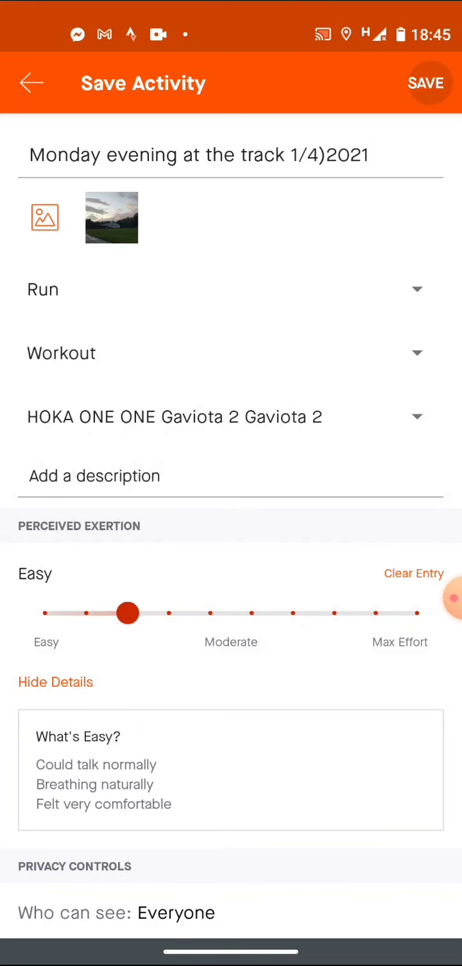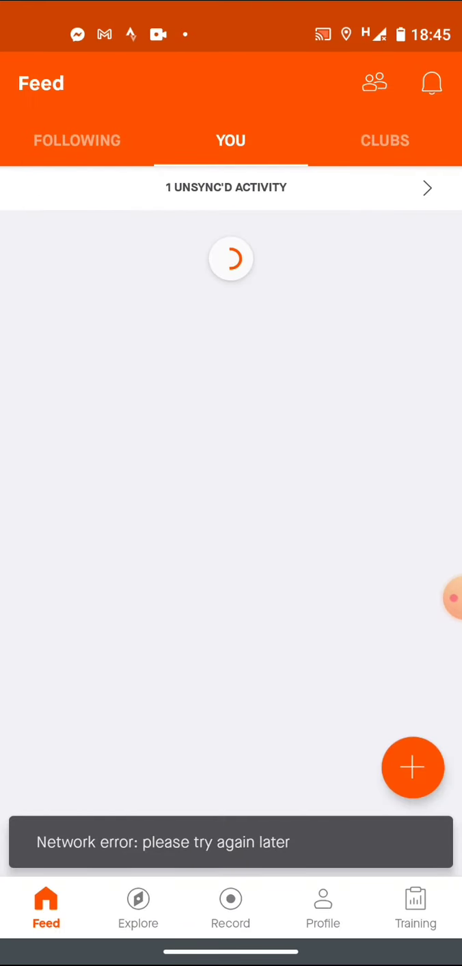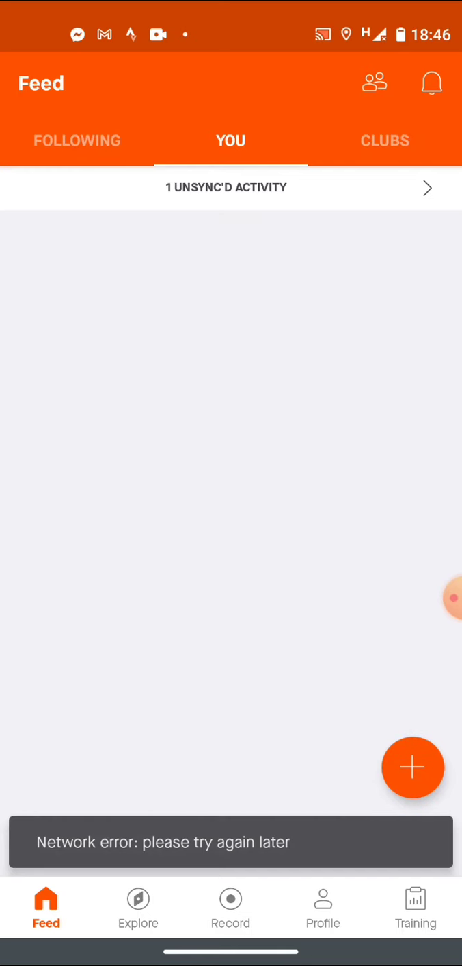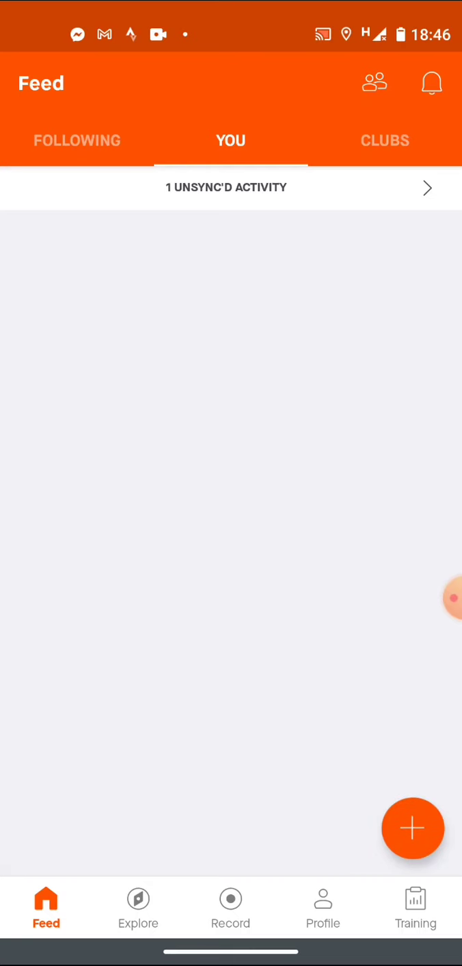And with that done, then I'll click on Save, and it will say it's one unsynced activity. You can see that at the top. That's all right. It'll synchronize later when I get onto a Wi-Fi network. If you get an error, just ignore that error message. Your run is perfectly fine.